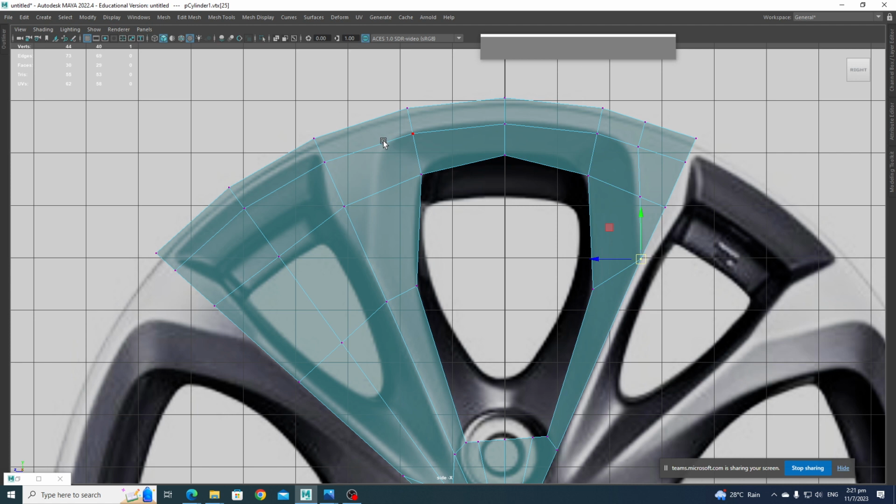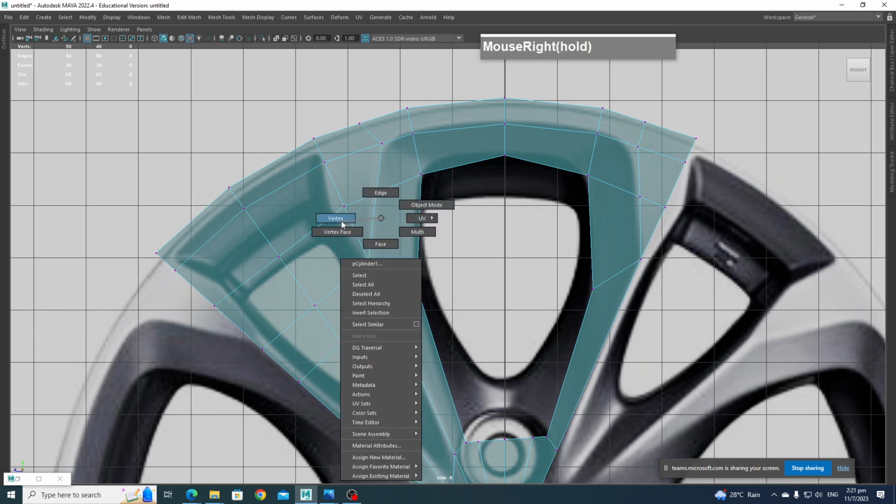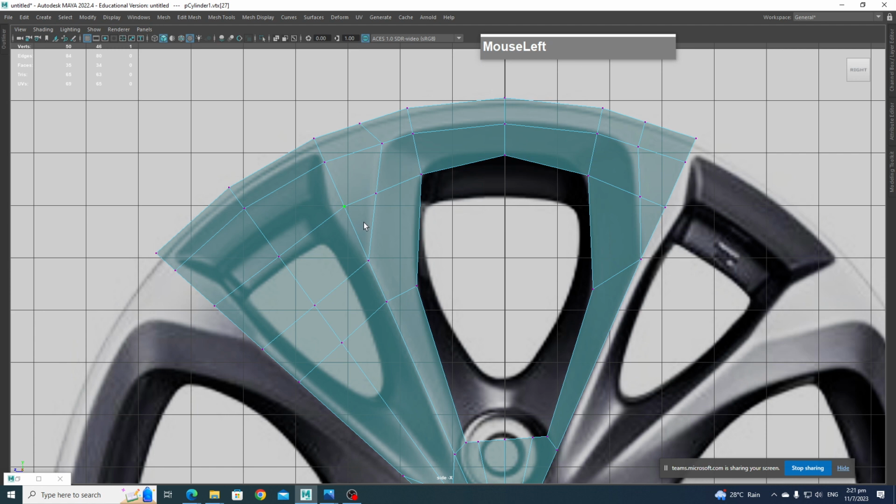Then same for this one, I need to cut one section here. Then this one cut across. Okay, although we have a three-sided face here, we can deal with the topology later on. So right now I'm just going to move this so that it forms this shape.